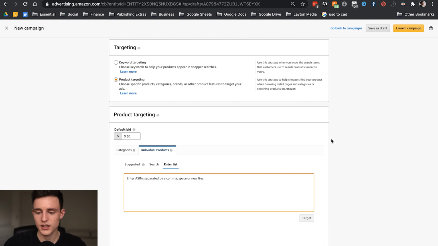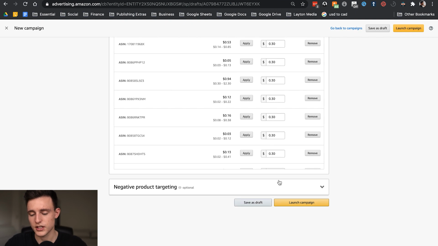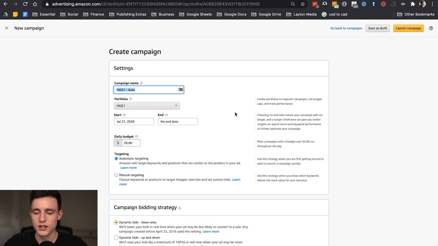That is method 2. Again, do it twice for your ebook and your paperback book. If you don't have the budget, I suggest just doing it for your ebook at the start and then switching it over to your paperback. So then you go launch campaign, good to go. Here's the other one, the third type of campaign, which is going to be HGG1 auto.